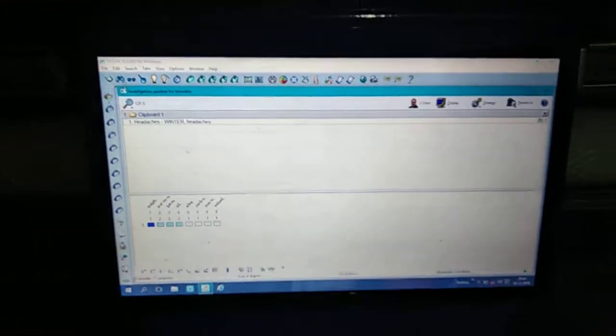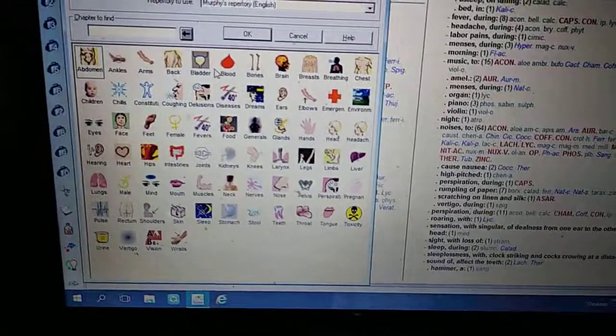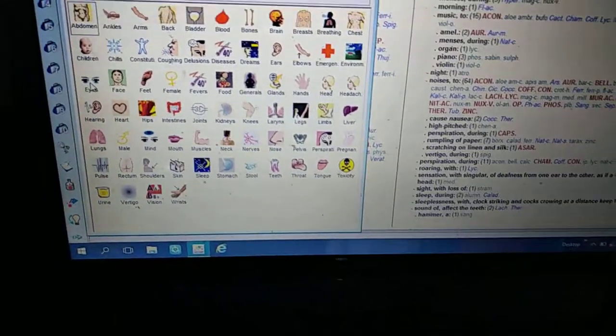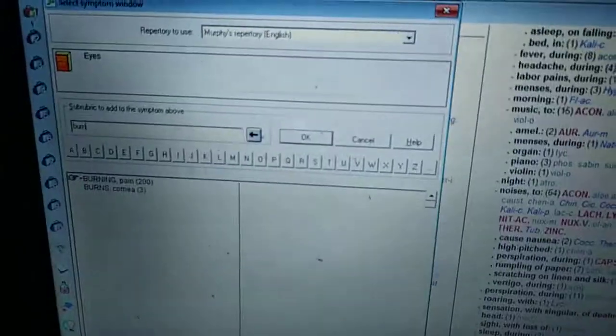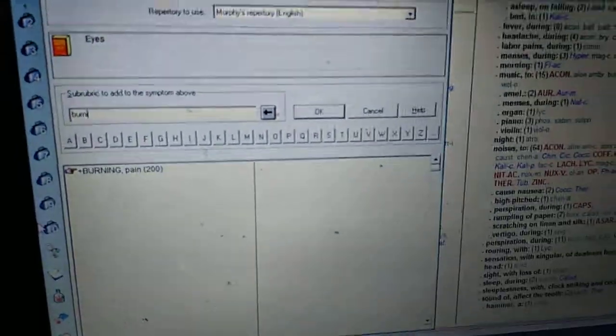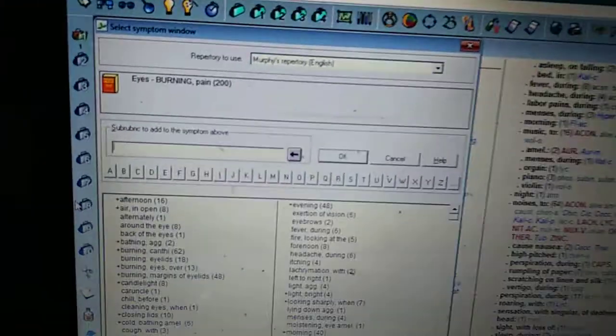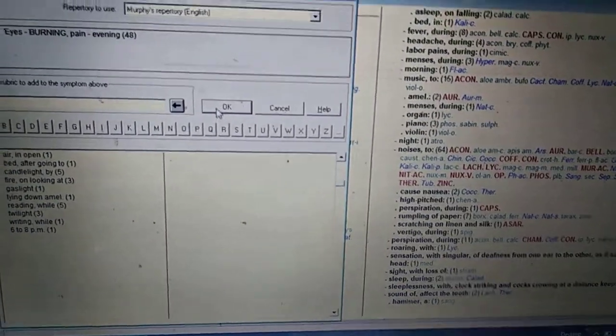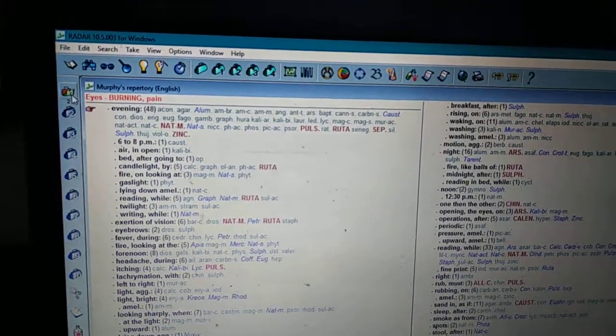So suppose I have to find some more symptoms, such as find a symptom section. Suppose my patient is having problem of eyes. So he's having burning pain in eyes. So I'll put BURNIC, burning pain. There are 200 remedies listed under this. So I'll give it more specificity, that is evening. At evening time he faces problem of burning of eyes. So again I'll drag this into the repertorization sheet. Now there are 2 symptoms.